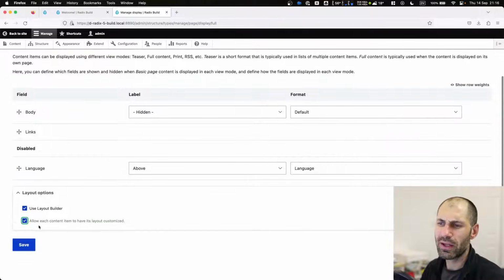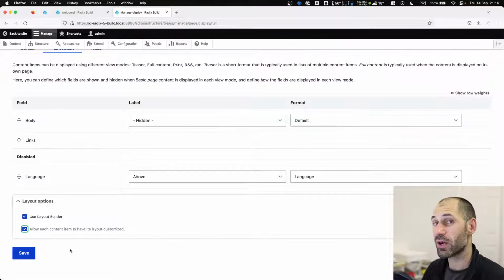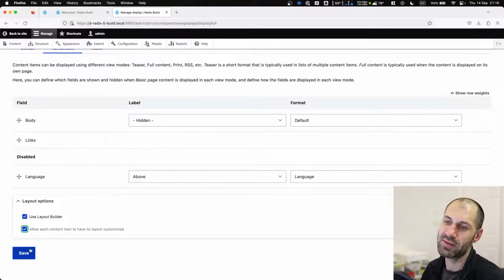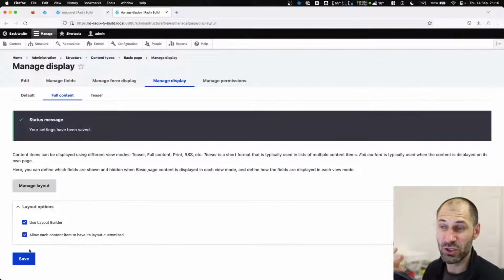And let's also allow each content item to have its own customized layout. Essentially what that means is that you can then go ahead and customize it on a per node basis. So then it becomes kind of like a page builder.